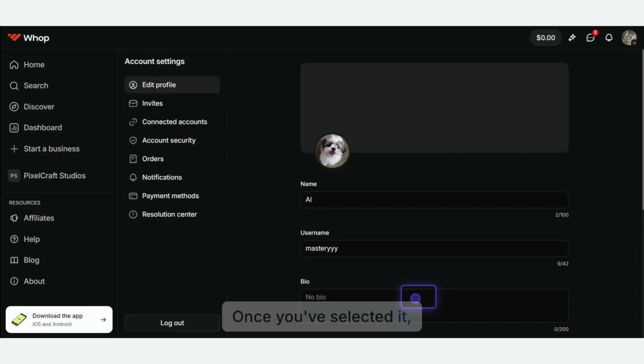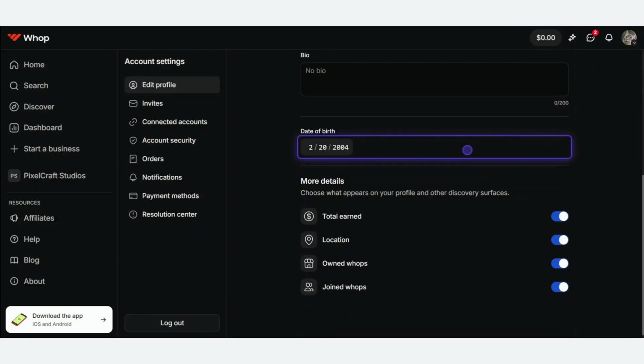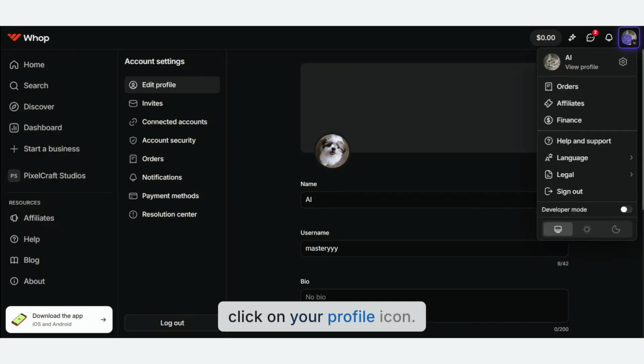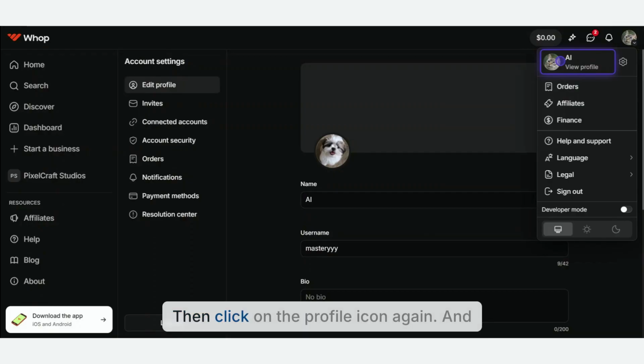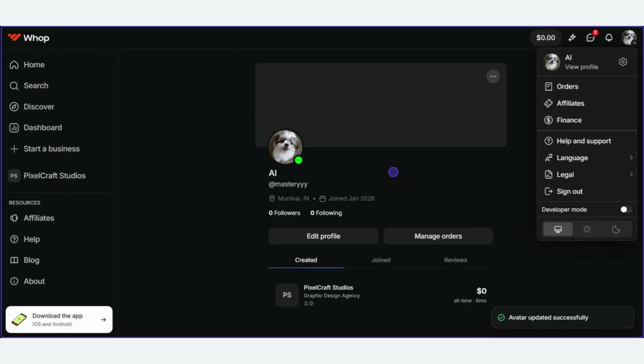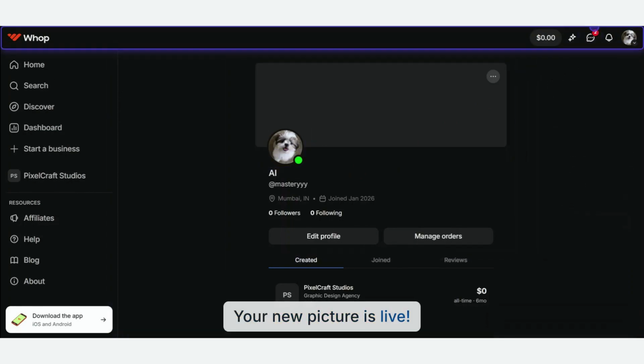Once you've selected it, hit Save to apply the change. To check that it updated, click on your profile icon. Then, click on the profile icon again. And you're all set! Your new picture is live.